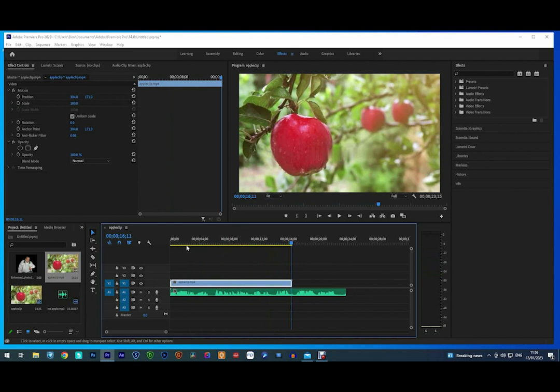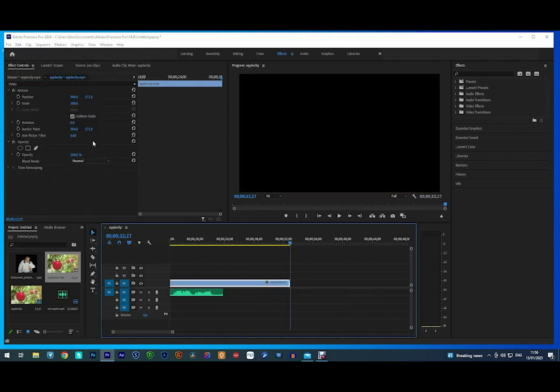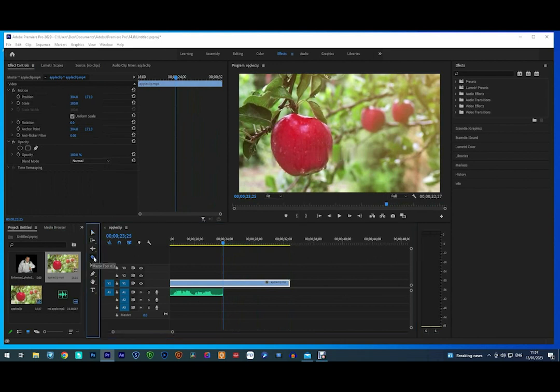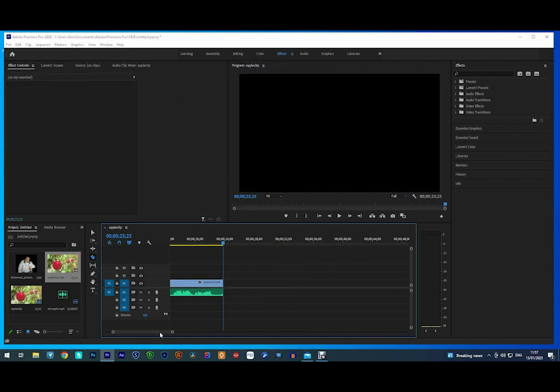So just select it, edit copy, edit paste, and then you get your razor blade tool and snip off the bit you don't want. There we go. That's it. Then delete that bit on the end. And now we are ready for the next step.